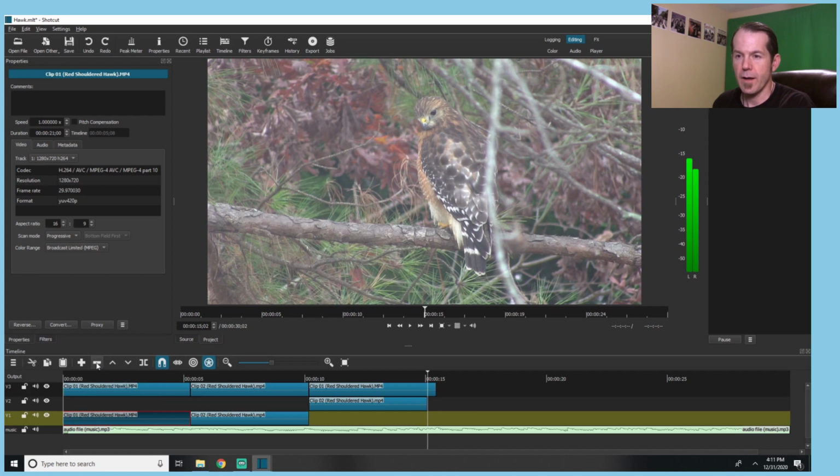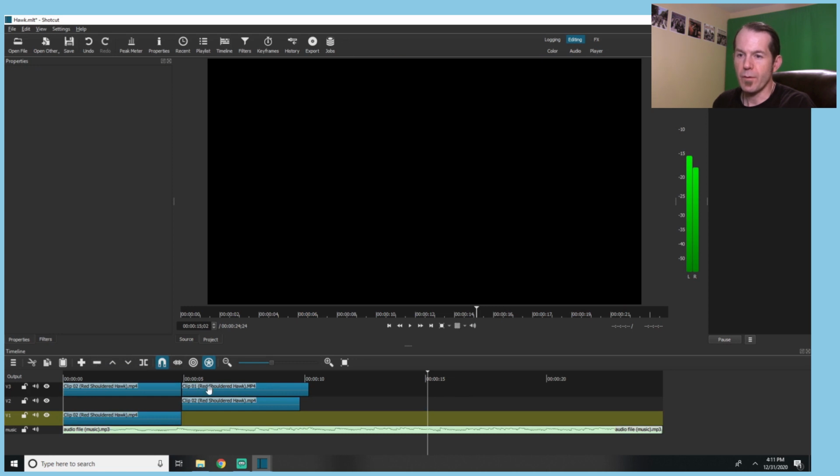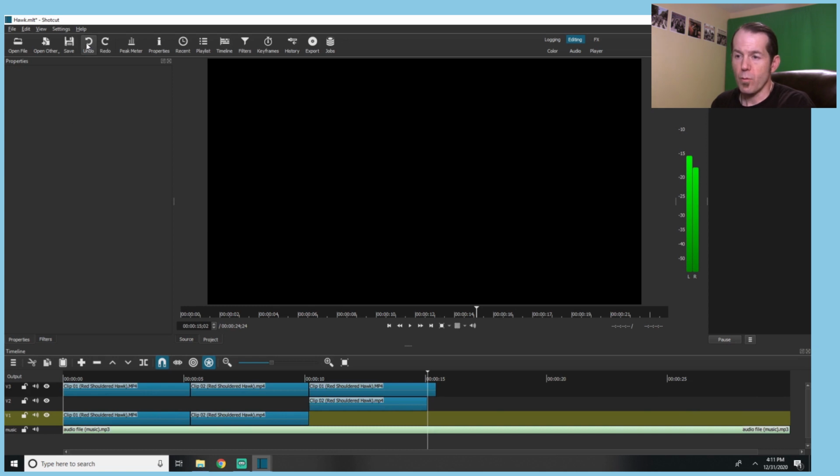Let's go ahead and hit that now with ripple all tracks on. Okay, you can see everything shifted over. So let me undo that. It also works in the same way if I slide this over.